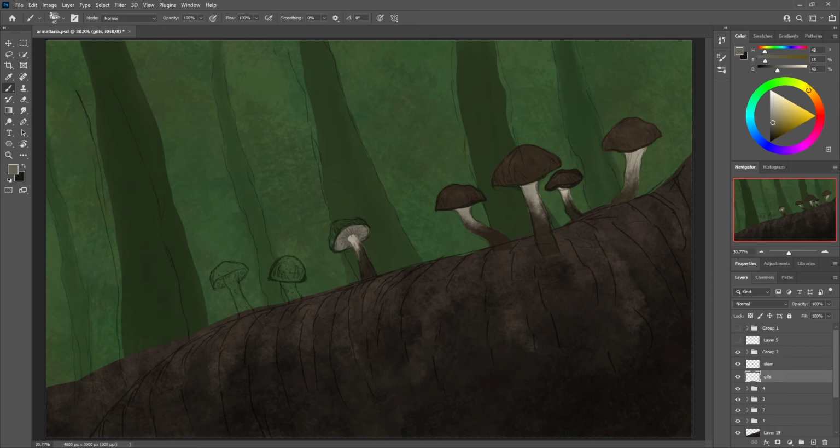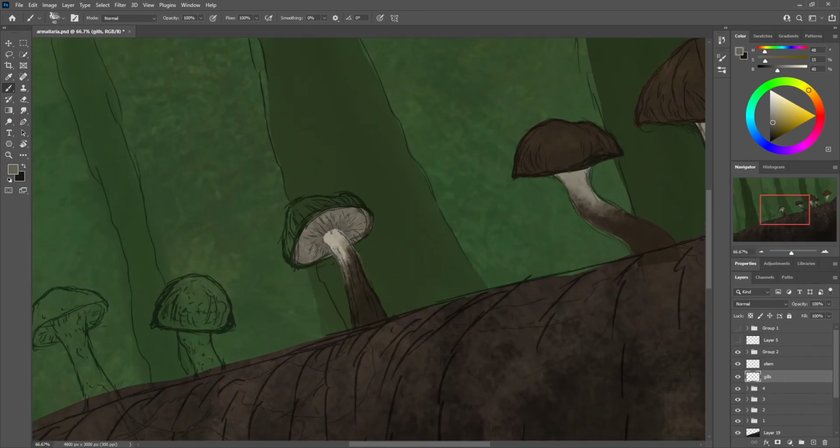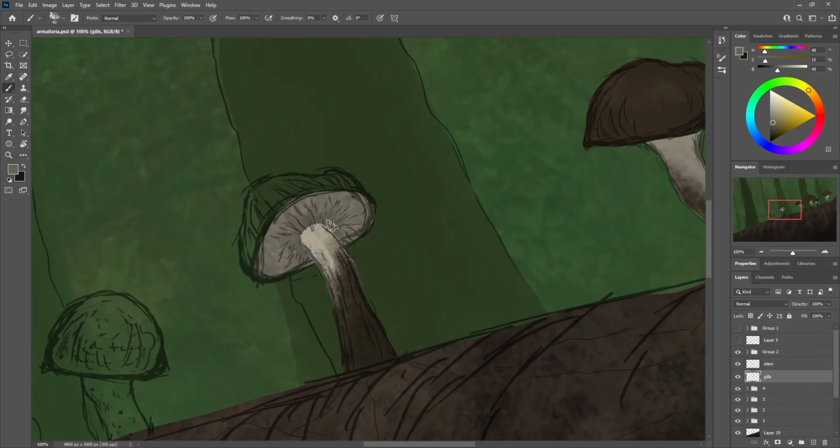You notice I have got the gills layer beneath the stem layer, and that allows me to not have to worry about selecting around the stem. If I were to turn the stem off, then I've got gills all the way through, but I just need to keep the stem on and the stem is above it. And now we can do the cap.